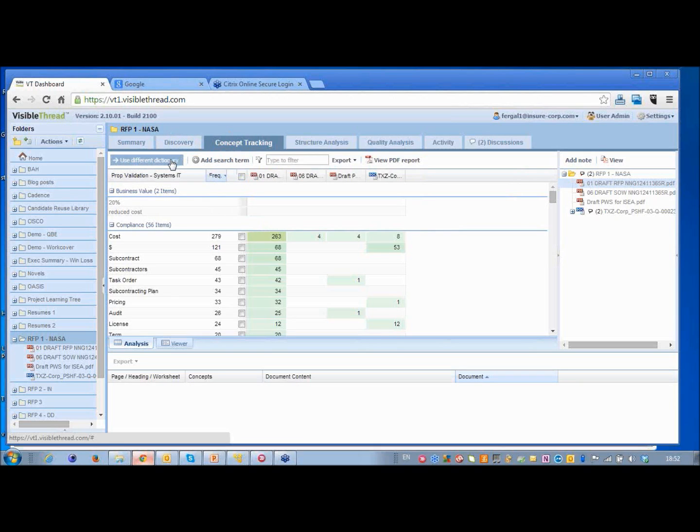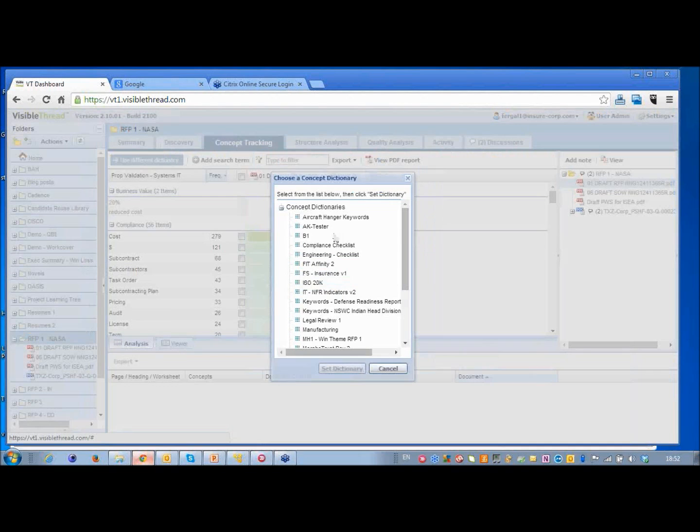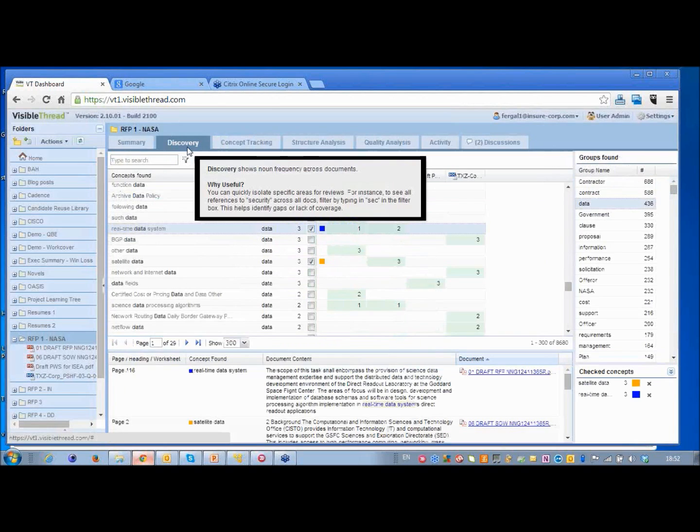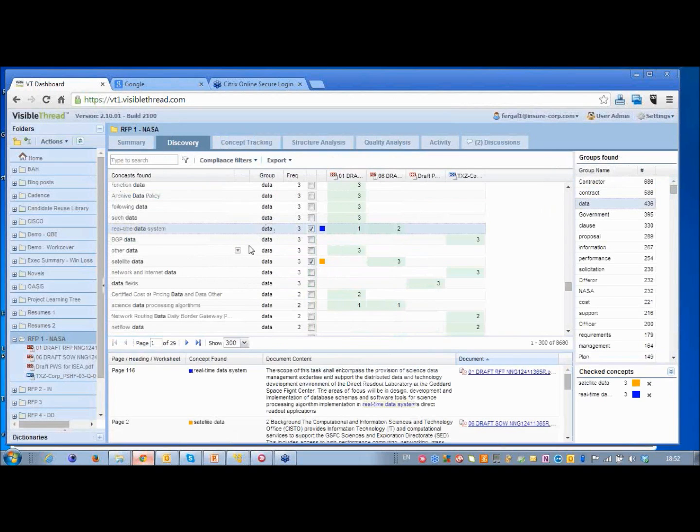As you all know from concept tracking and from dictionary management, you can always change and swap out certain dictionaries. So I can change this one to an ISO 20K or an engineering checklist or a compliance checklist or whatever it is, and we can create as few or as many of these dictionaries as we need. So the beauty now is that discovery goes much more powerfully into finding gaps without any need to do overt dictionary definitions, and that helps on a variety of tasks.